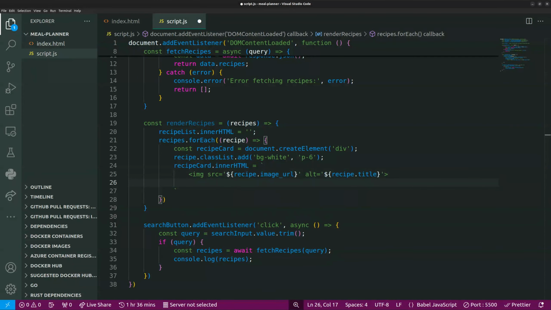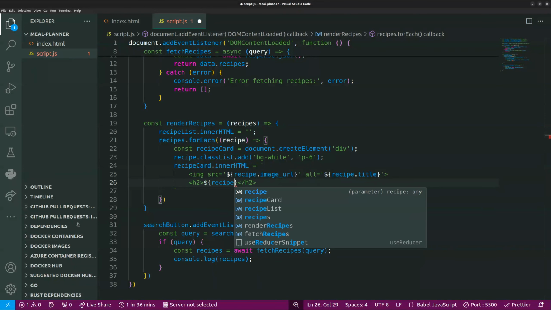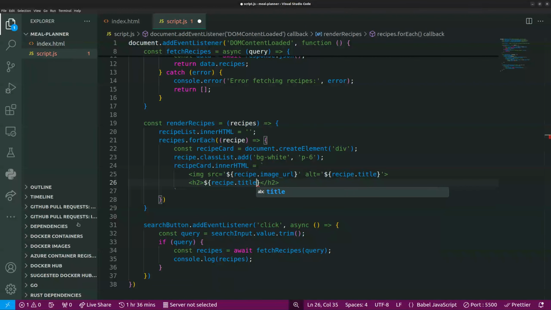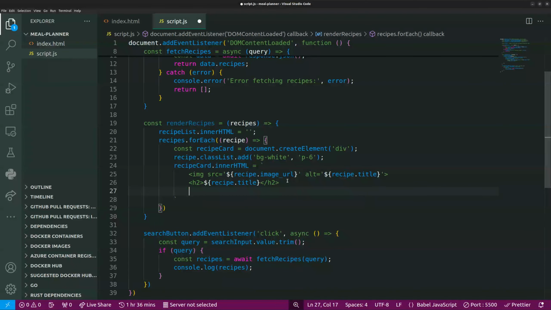So the next thing we're going to do here is get the title of the recipe. We'll do it with an h2 tag. We might adjust it in case it's too big or too small. So here we're going to pass in the recipe title. So we'll say recipe dot title. Then we'll add some styling to this in a moment once we've seen how everything looks.